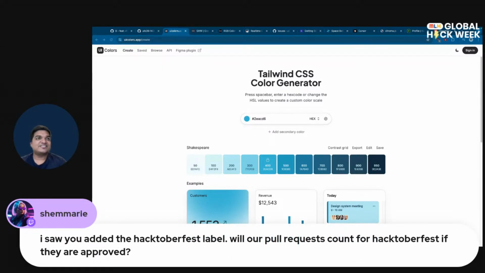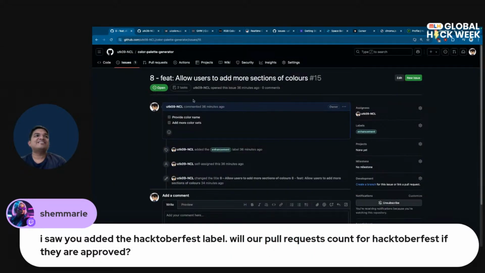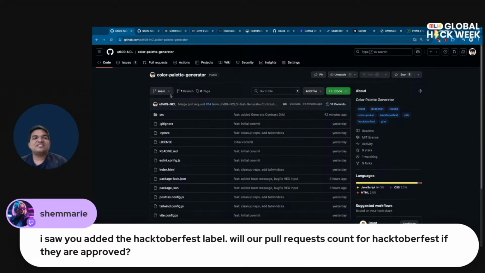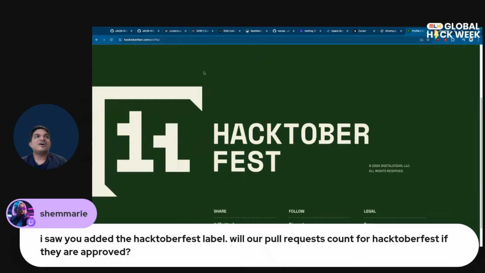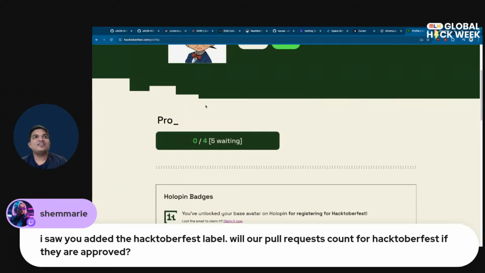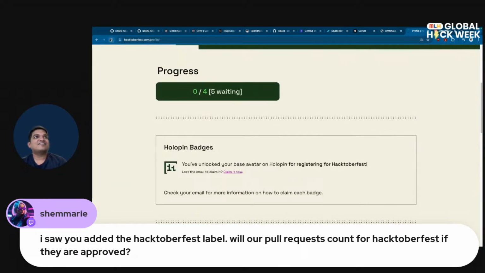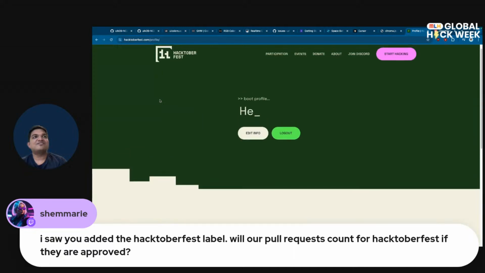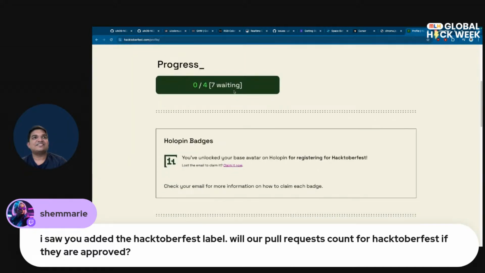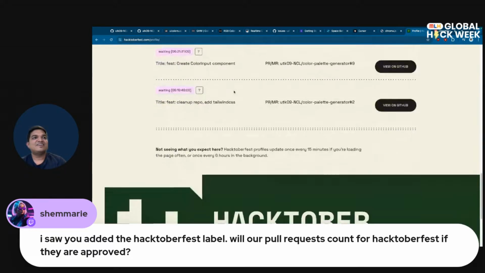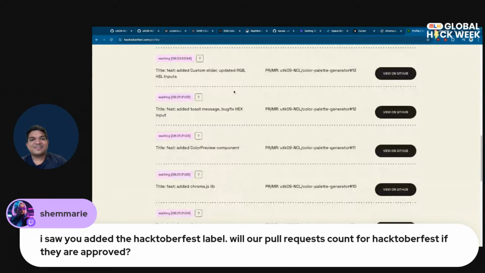Yes, actually, that was the whole reason I created this repo, so that you can create a pull request for the issues that I have created, and once approved, they would count towards Hacktoberfest. I checked my profile and could see that it shows I have some PRs here. Okay, 7 PRs. So at least mine are being counted.